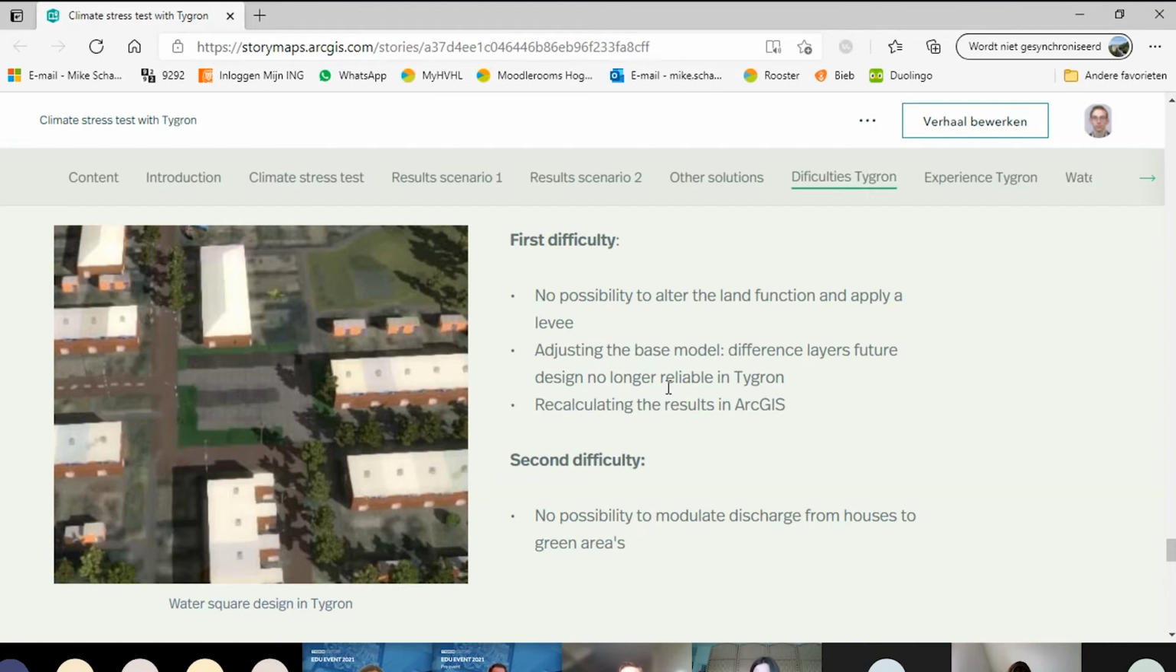We exported from a base version and the future design of the water square and recalculated the results with Aukje. So the results of the difference in the water levels were all based in Aukje and modulated in Tygron.